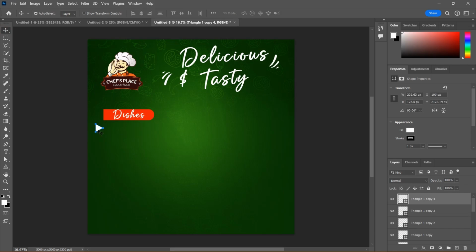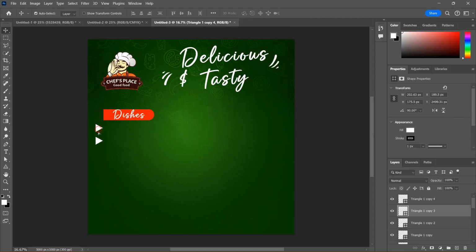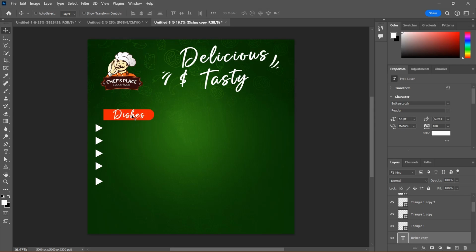Control plus J to duplicate about 4 times. So the first one, I'll drag again the second one, and I'll align them perfectly. The last one. So we have something like this. I'll come over to this dishes because I don't want to spend much time here, so I'm not going to change font. I'm going to use this font throughout.